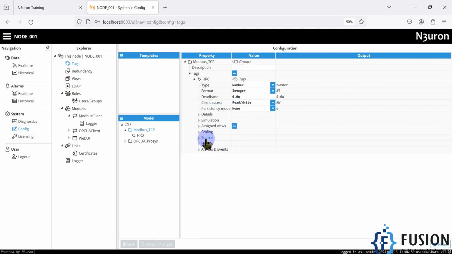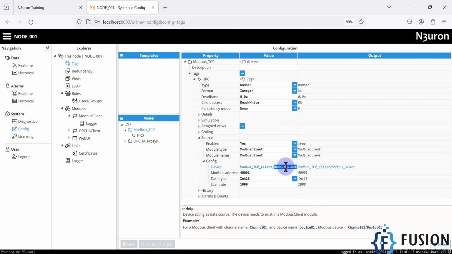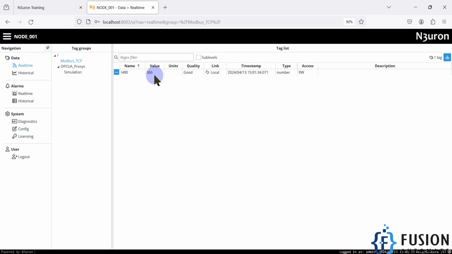Okay, and then after, in the source, you have to enable this tag. Okay, you have to select your module type, which is Modbus client. You have to select the module name, which we have created, which is again Modbus client, and in the config you can have your channel name / device name. Okay, and then after the tag which you want to read, you can specify the Modbus address, you can select the data type here. Okay, and then you can select the scan rate. That's it, you can save it, and you have the data in real time.